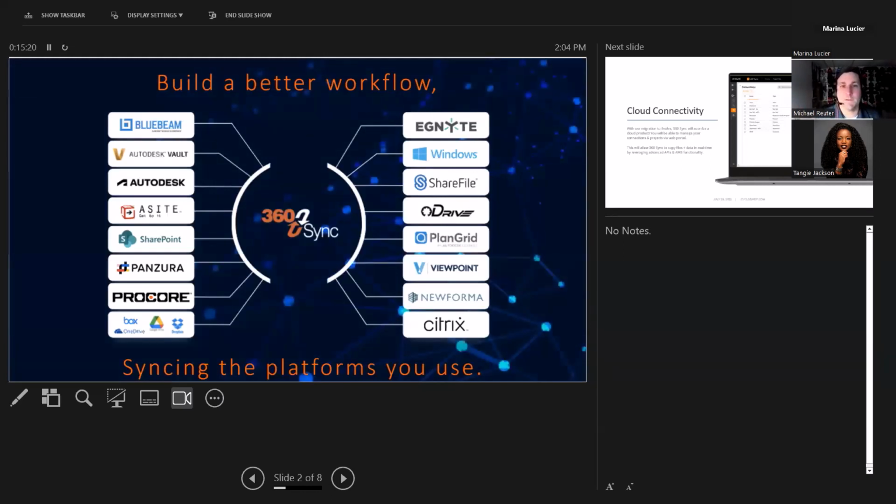So the way that 360 Sync has worked in the past, you install it on a Windows computer, and then it can connect to whatever that computer can connect to. So that could be your server or a shared drive or even your desktop. Or it could be something that leverages Windows by using a desktop client. So something like Box, Dropbox, Google Drive, Ignite, ShareFile, OneDrive, ODrive, Panzura. Those things all leverage Windows by using desktop client software. So we can connect to those things and we can take files to them or from them.